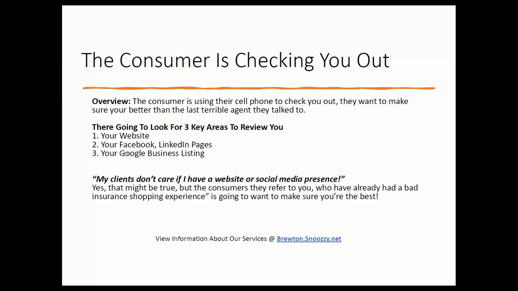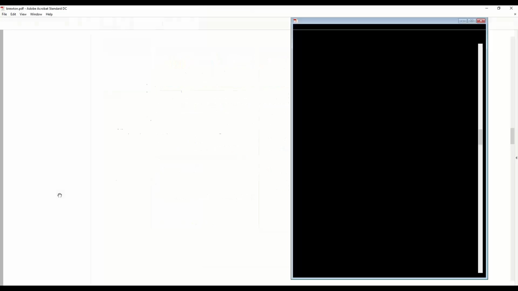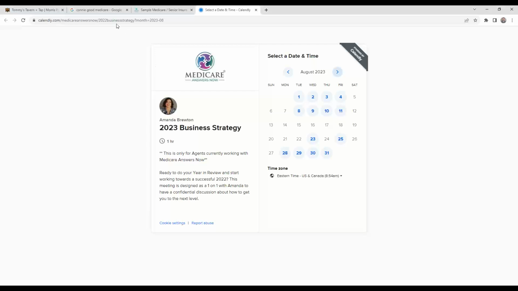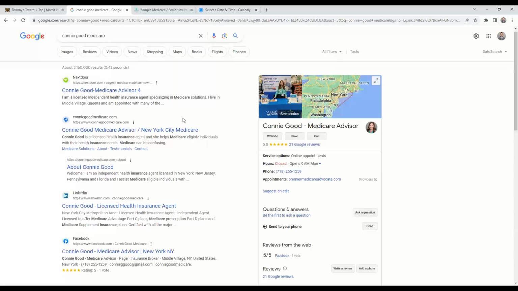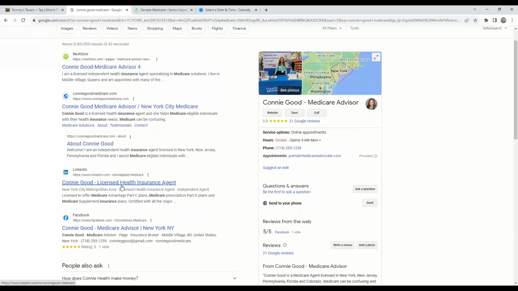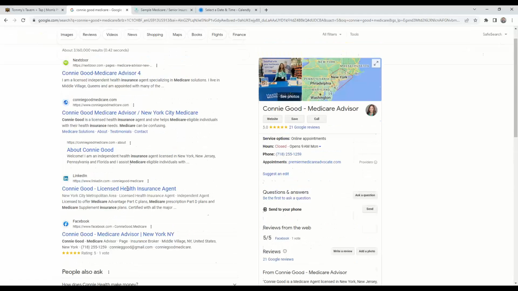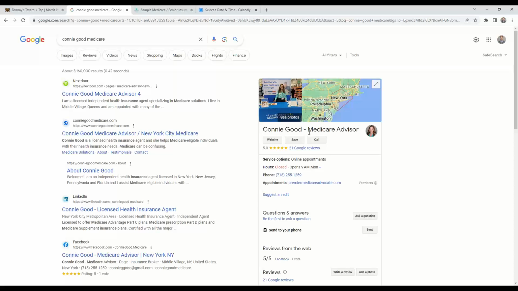So, here's a quick example. If somebody went in and they Googled you, and I just put in, this is just one of the people I work with, I typed in her name. You can see immediately that her website comes up, her LinkedIn profile comes up, her Facebook page comes up, her Google business listing comes up. She's got 21 five-star reviews. If I'm a consumer, I'm feeling pretty good right now. Now, obviously, I can go check out the website. I can go check out these things, and I probably will. But to me, this is what you're up against.